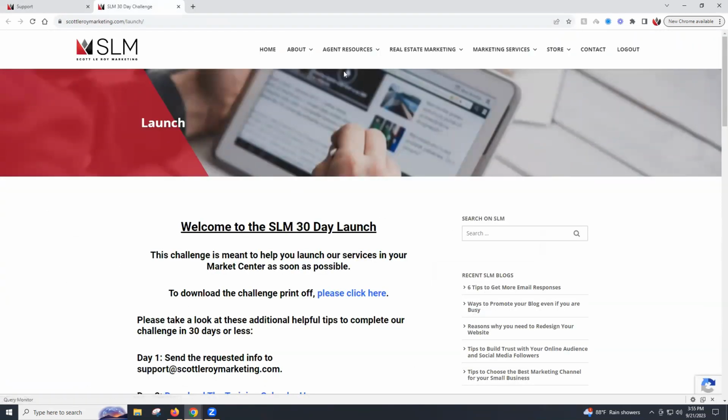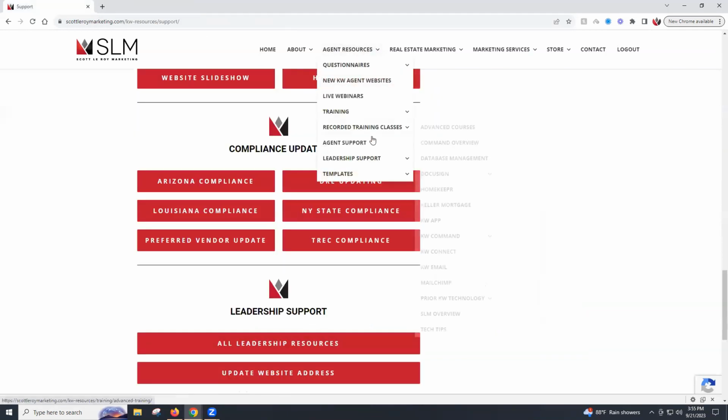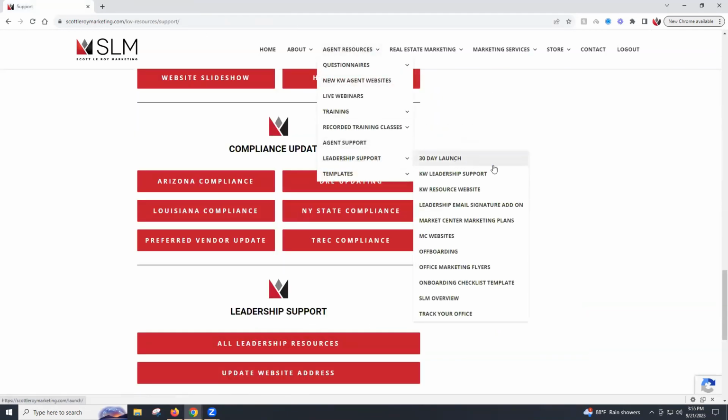Once you come through here, once again, under that leadership section, under leadership support, we have our 30-day launch. We also provide leadership support. If you need help importing contacts into Command MC, if you need help adding those contacts over into your Command MC Smart Plan, if you need help auditing the list of exception support, we can do all of that. We even have a KDB resource website that y'all can utilize, a WordPress website you can utilize, and we are going to talk about offboarding on here again in a second.